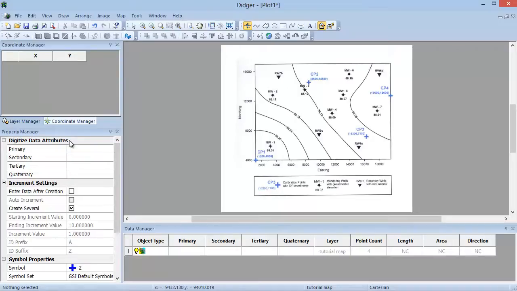In this example, I will change the information in the Property Manager before digitizing. In the Digitize Data Attributes section, you can enter up to 4 IDs for your point. This can be something like a well name, a field location, etc. You can enter the data attributes for a point directly after digitizing the point, or later in either the Property Manager or the Data Manager. If you want to enter the information after digitizing the point, select the option to Enter Data After Creation.